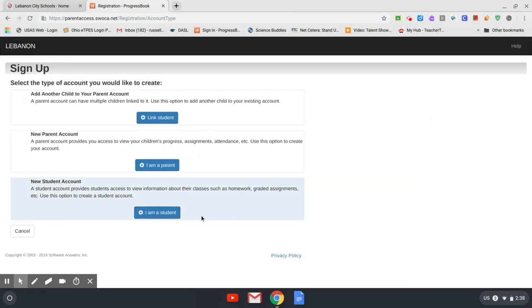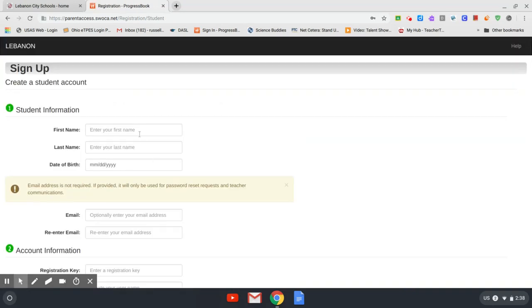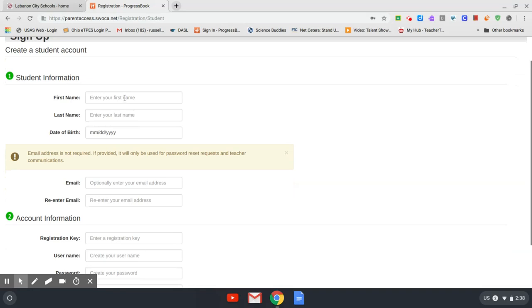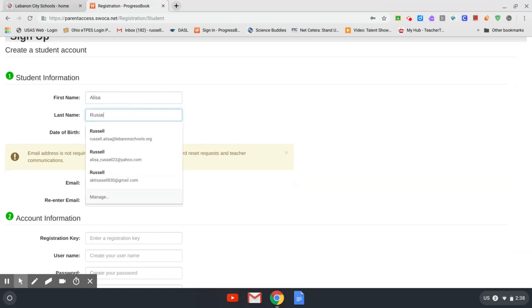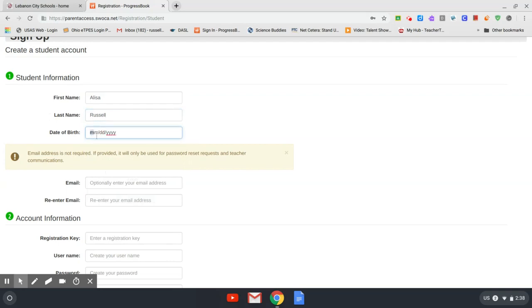Click I am a student on the next screen. Here you are going to enter your first name, your last name, and your date of birth. So first name, last name. Now the date of birth box, pay close attention, please. When you click it, you're not going to delete anything out of that box. You're just going to type right over it.